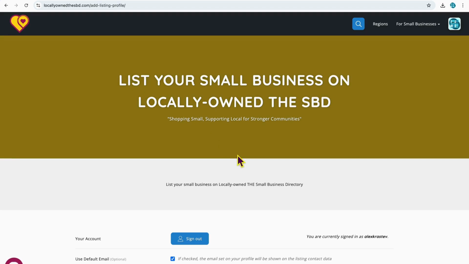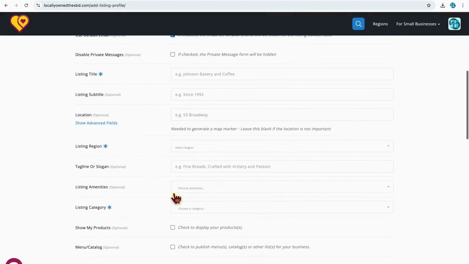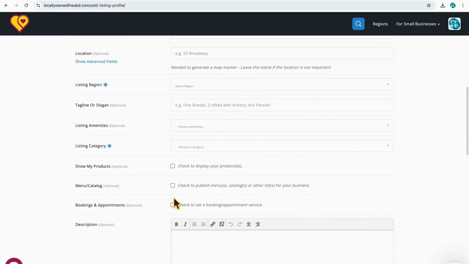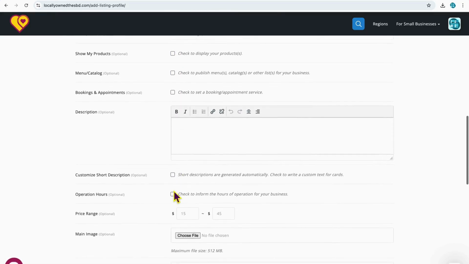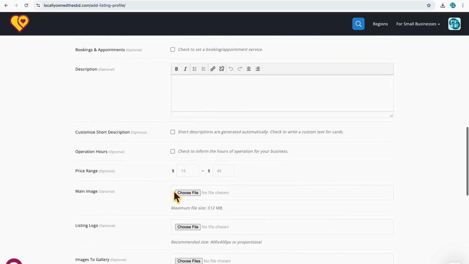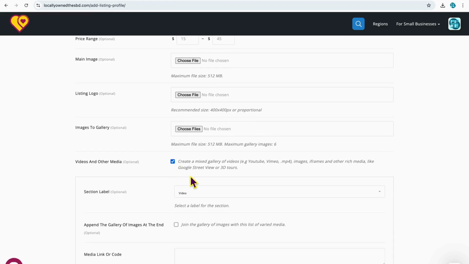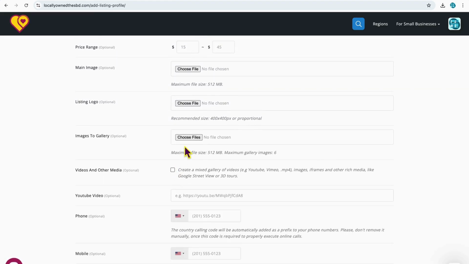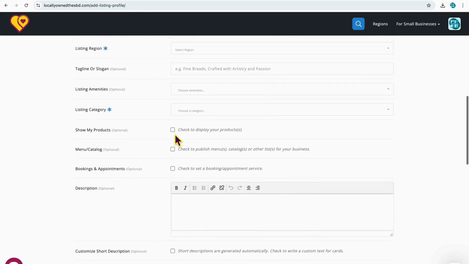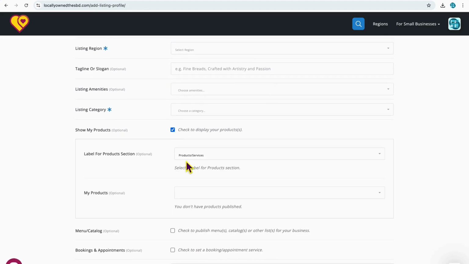With our membership, you get access to all the incredible features in the free package, plus even more. This includes the ability to add more photos, a virtual tour of your business, and the option to show and sell your products or services. Currently, there's a small 7% fee for sales, but we're actively working on lowering that cost for you.